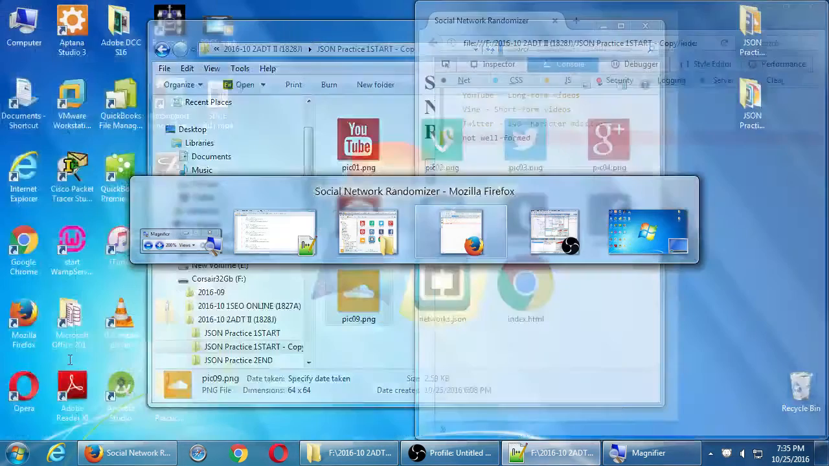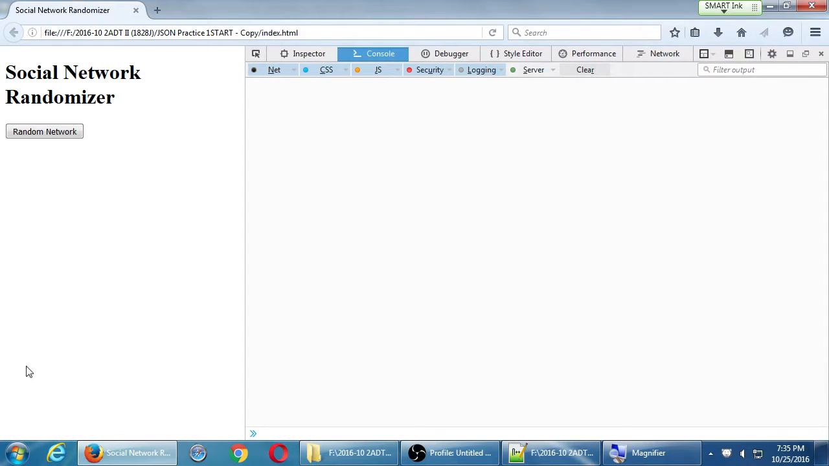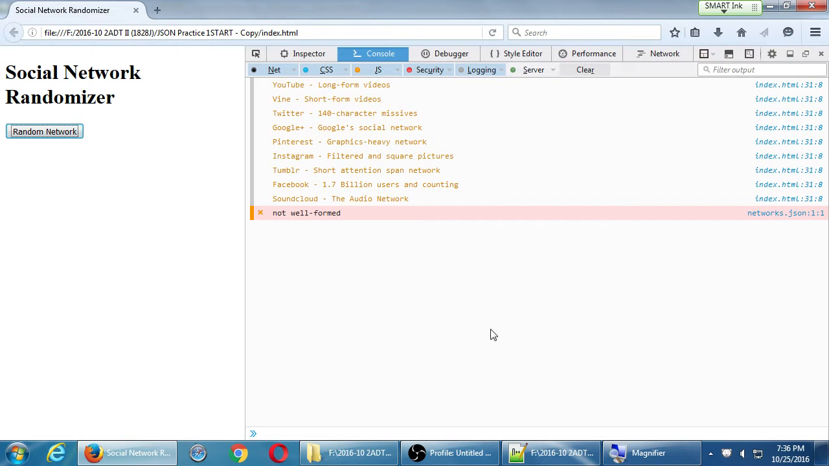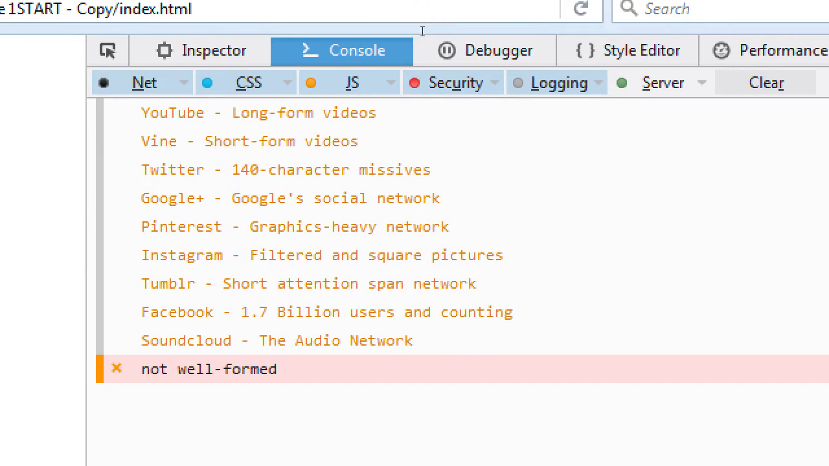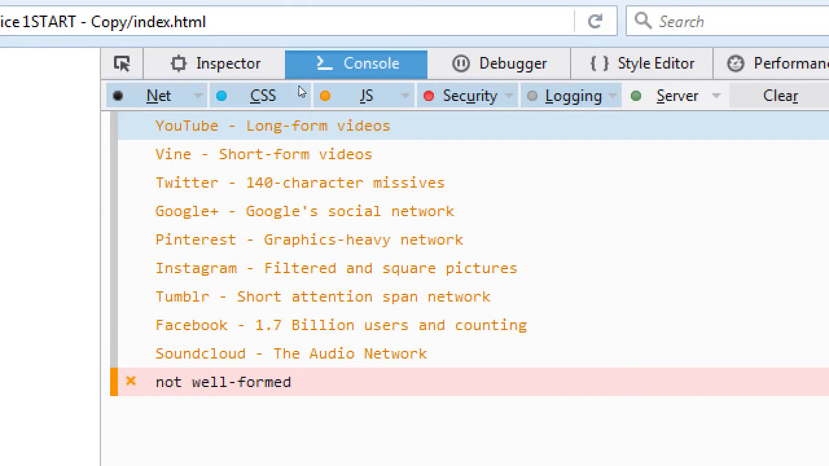Let's see, I'm going to run my index, random network, there it goes, it said the name of the network, its description, it went through them all.